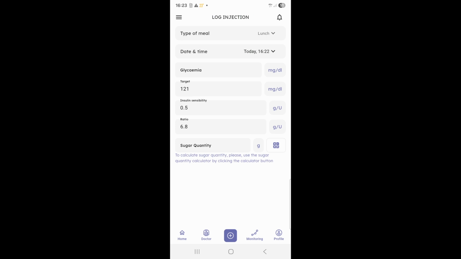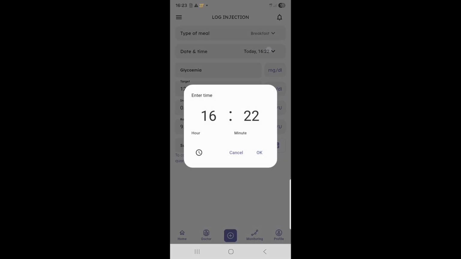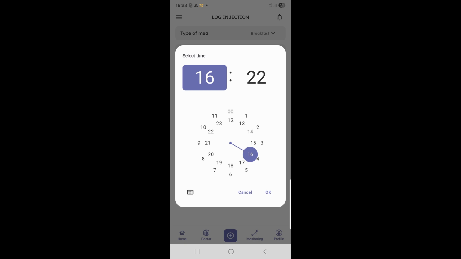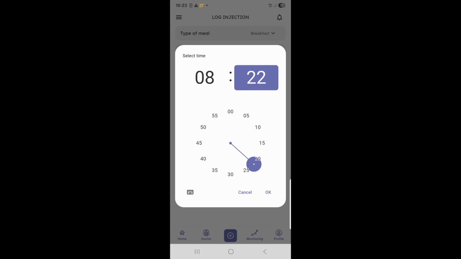Now we will make calculation for breakfast. As I didn't make the video the morning, it's necessary to select breakfast in the top right of the screen and change the time at 8:22 for example.